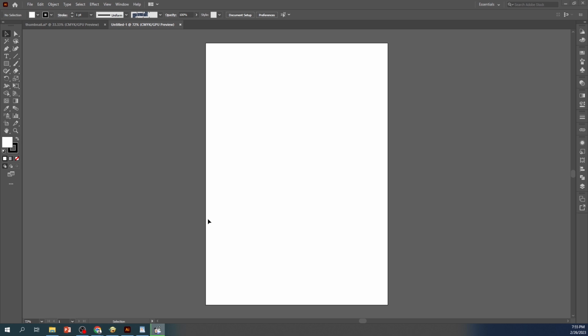Today, we'll be diving into the basics of this tool, so you can start creating stunning graphics with ease. The line segment tool is a simple yet powerful tool that allows you to draw straight lines in Adobe Illustrator CC. It's perfect for creating shapes, dividing your designs into sections, or even drawing intricate patterns.